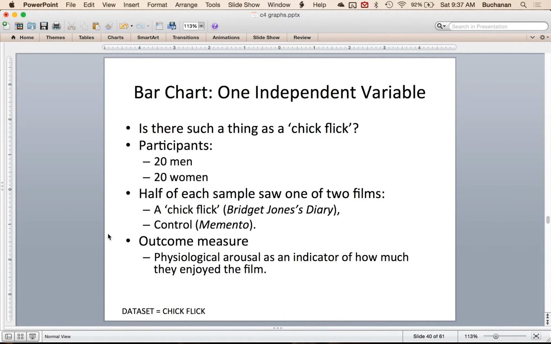Okay. So some data from the Andy Field book with one independent variable, meaning one X variable. And so there's some data called the chick flick data where we have 20 men and 20 women. So that's one independent variable. Half of them saw a chick flick, Bridget Jones' Diary. Half of them saw a control movie, which is Memento, which I think is a great control movie, but maybe not in this example. So that's another independent variable. And then we measure their physiological arousal, how much they enjoy the film. So this could be GSR, so the hand sweating. It could just be, I really was excited about this movie. So we have a measure of enjoyment of the film.